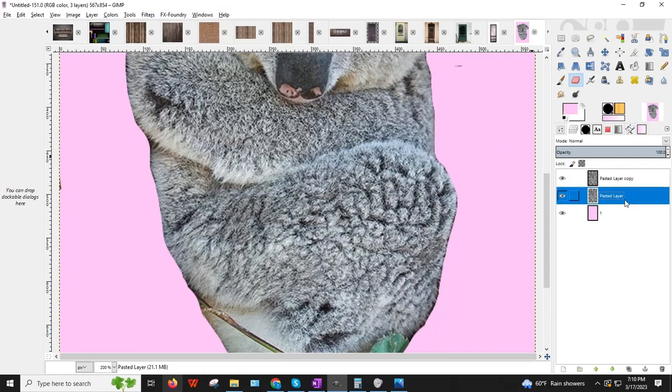So this one on the bottom right here is the original. I'm going to press the eyeball and make it invisible. See? So the one we're working on is the copy. That way, if I mess this up too bad and I can't reverse the damage, I can delete that and go back to the original and make another copy. Okay? It's a safeguard. I encourage you to use it.